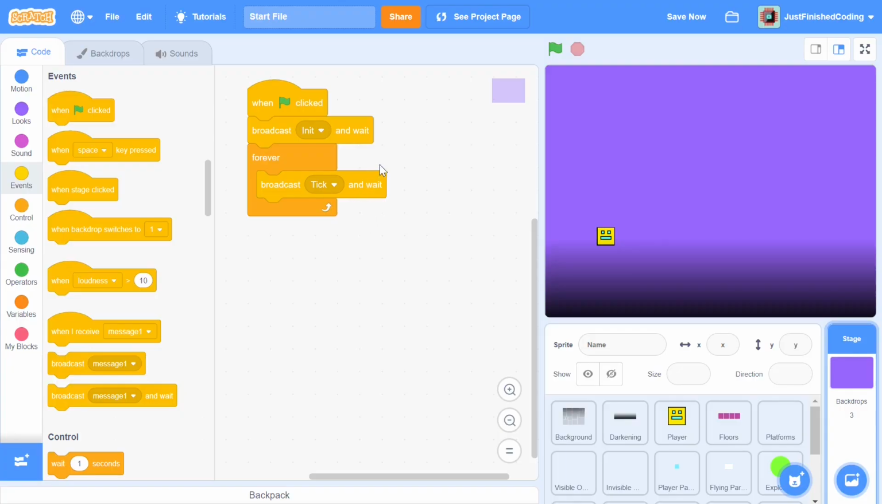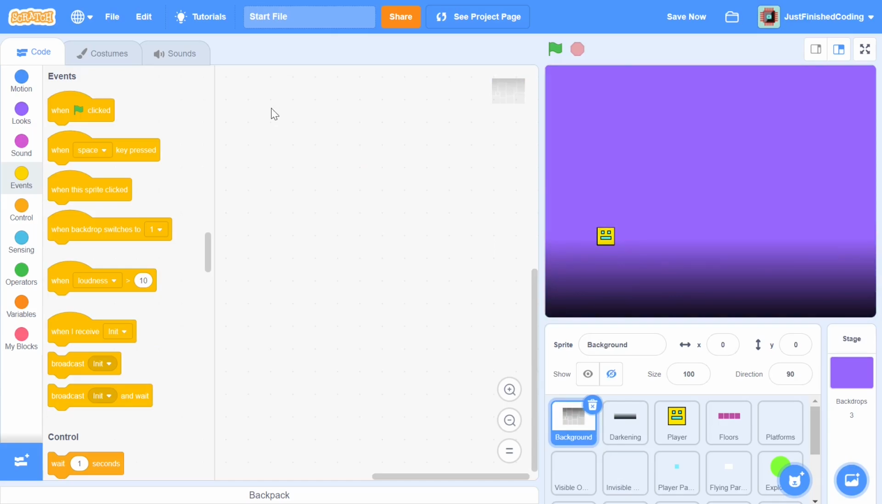Just like this. Basically init is going to be when we're getting all the sprites ready for the game, so we'll be setting up the clones, we'll be going to the particular positions, and tick is when the game is actually happening and we're basically interacting between the sprites. So that's the general idea. Once you have this in place, now you can head over to the background sprite, and within the background sprite let's start with the when I receive init.